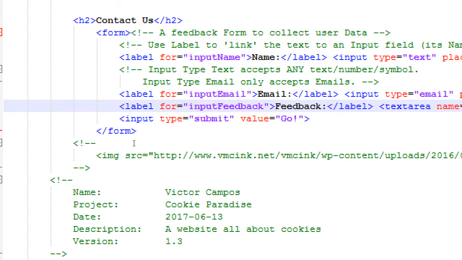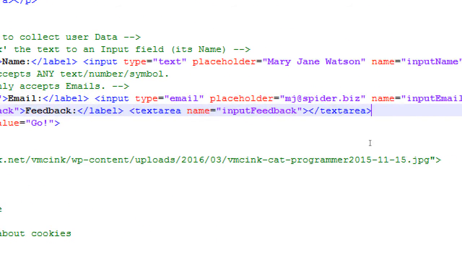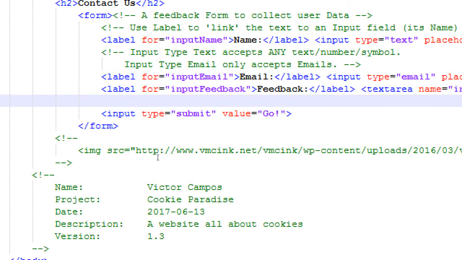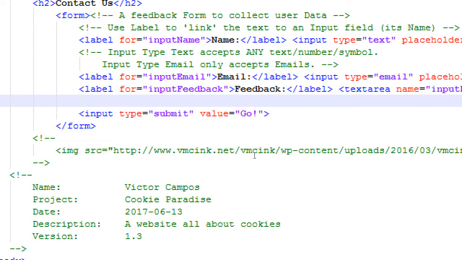At the end of this text area, let's add a break. You might have noticed that the go button was to the right side of the text area. We need to break that to push it down. And next we'll create another input field element. Page 155, radio buttons.